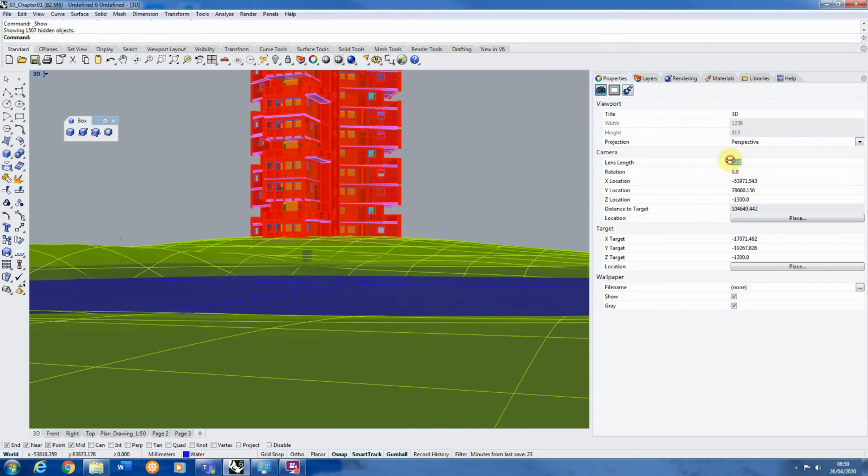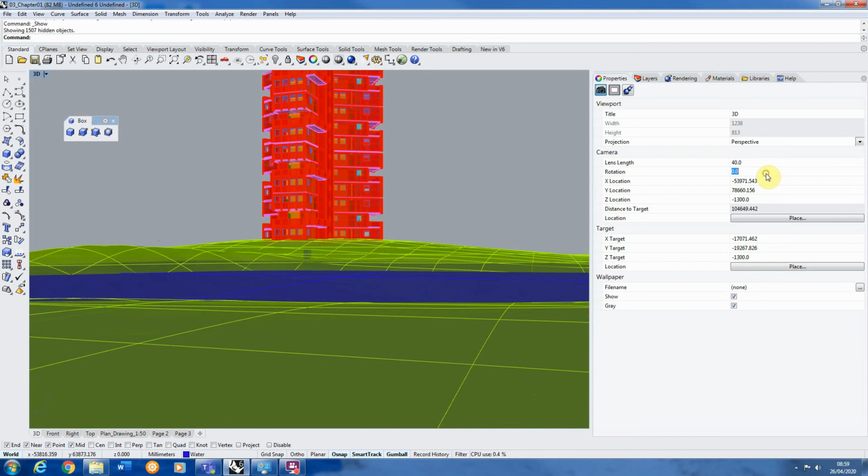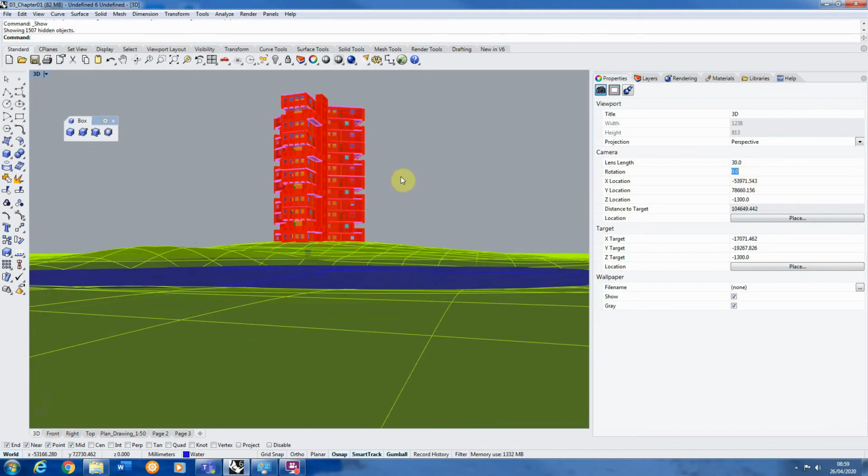So what you want to do now, you've set up your view, is you might want to change this length. This corresponds to a camera lens, and the lower you go, the more wide angle it would be. So let's put it down at 30 and see if we can get the top of the building. There we go. So now we've got the top of that building in, and it might be now you want to tweak your view.